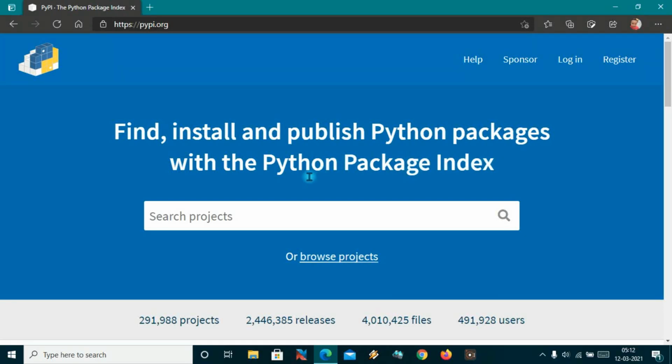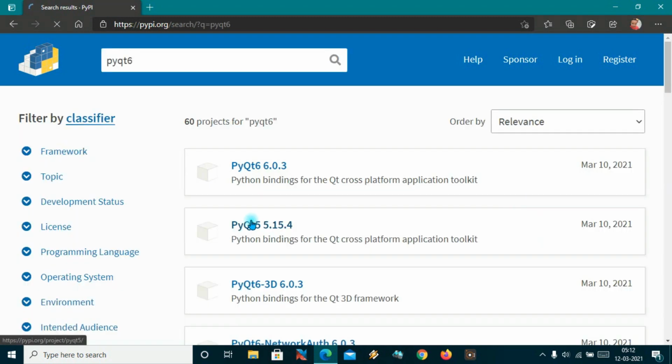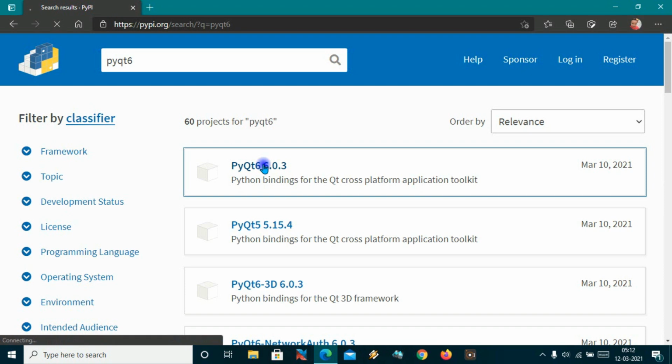Today we are learning about PyQt 6, guys. Riverbank has launched PyQt 6 for us to use and there are a lot of features in PyQt 6. So let's see what the new features in PyQt 6 are over PyQt 5 and PyQt 4.